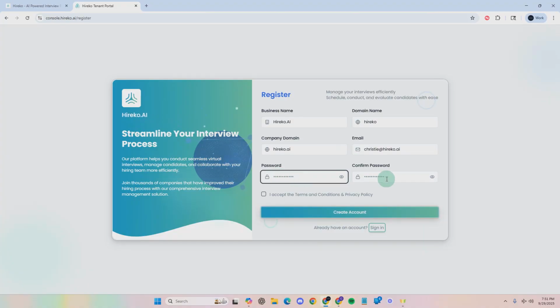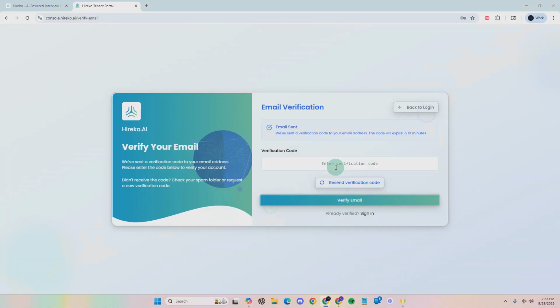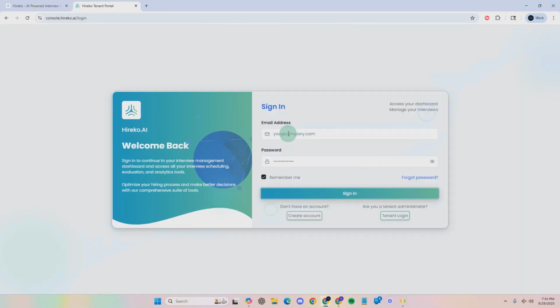In these two spots here, we'll enter our password twice. We will accept the terms and conditions and create an account. After you create an account, you will receive an email to verify your email address. Go to your email and copy and paste that code here. After you've verified your email, go ahead and enter your email and the password you used to create your tenant account.